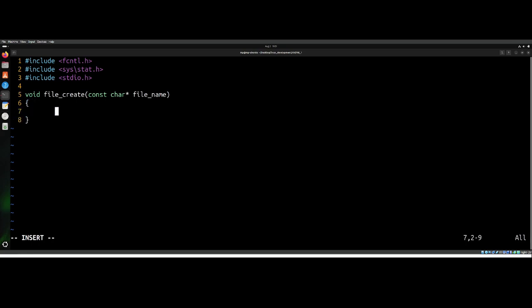We will be calling the function open, and the first parameter which the open function takes is the file name. So we will be writing the file name directly. The second parameter it takes is the modes or flags by which the operation we need to perform on the file. We will say read write, and that's it. This is our little tiny function which is supposed to open a file.